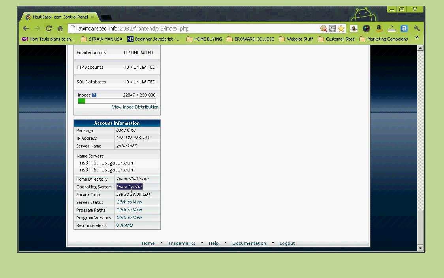Now, there's two basic ones that you would be using for your hosting. You have Linux, and then you have Windows based. Windows, Microsoft. It's either Windows or Microsoft. I forget which one they go by. But Windows based and Linux based.